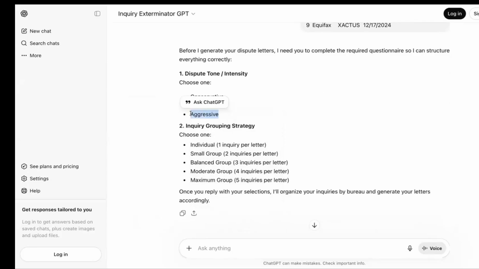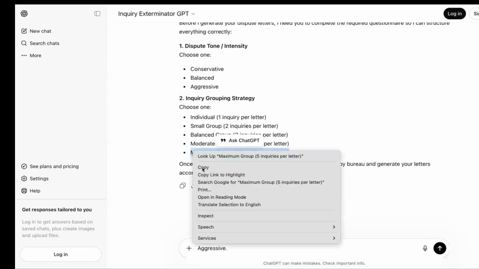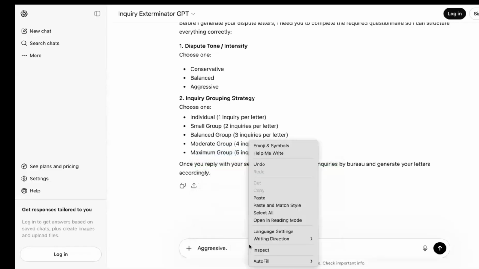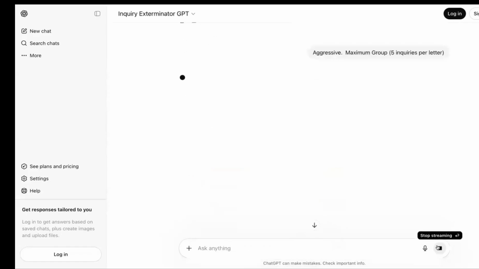So I'm going to copy that. We're going to paste it here at the bottom. All right. And then we also want to determine how many accounts we want to be listed on those letters as well. So the maximum you can have is 5. So let's just go ahead and go with 5 accounts that'll be listed. We'll copy that. We'll paste it here as well. Then next steps, we'll go ahead and click on the arrow here.